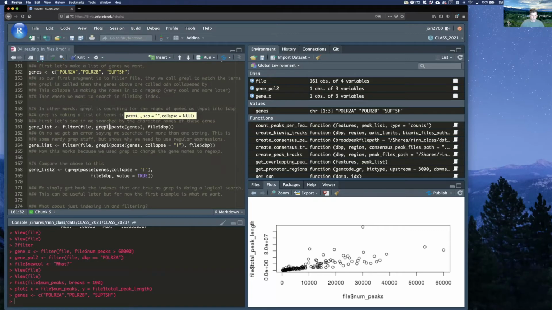It's going to look for what paste outputs, and that's genes, and that's this list here. So that's a bit complicated. So grep's going to say, okay, I'm going to try and match something. What I'm going to try and match is, you're saying, paste genes and match that, and where you're going to look for that is in file dbp. That's where that term will be, in the dbp name column. Okay, so you take some time to go through that.